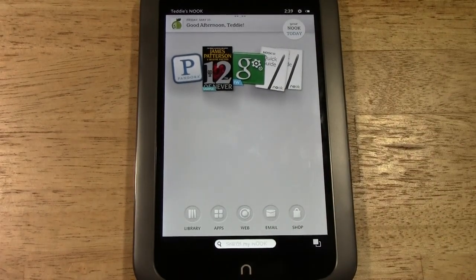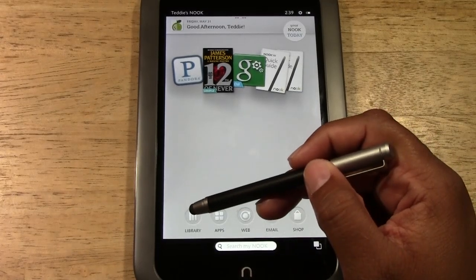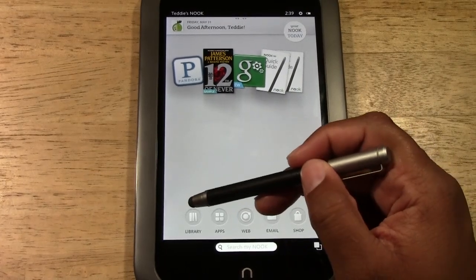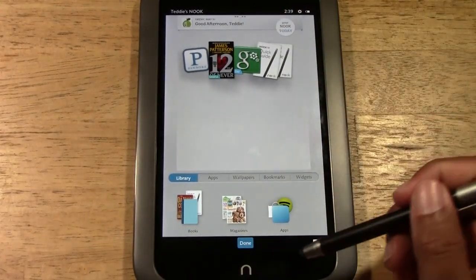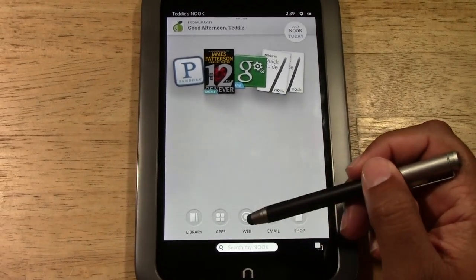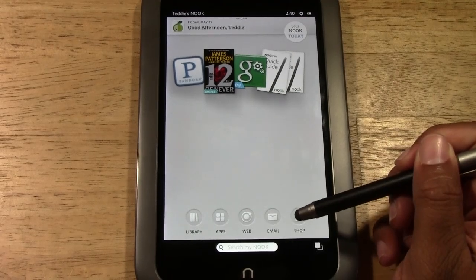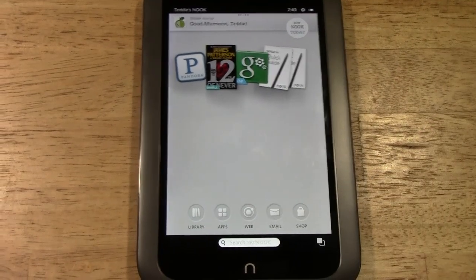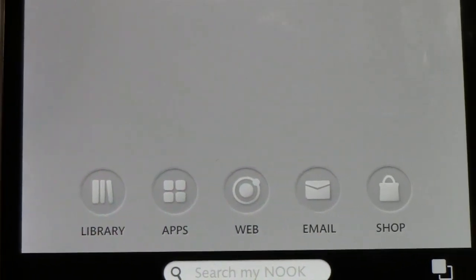It just takes you home and that's it. Okay, now next we have a couple of different things here. We have our library, our apps, the web, which is going on the internet, email, and shopping. These are 5 shortcuts that will take you to different sections of the Nook.